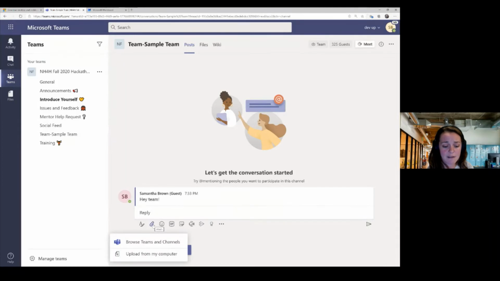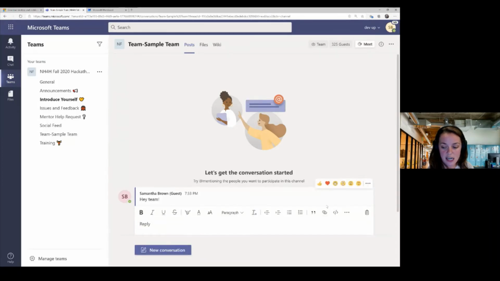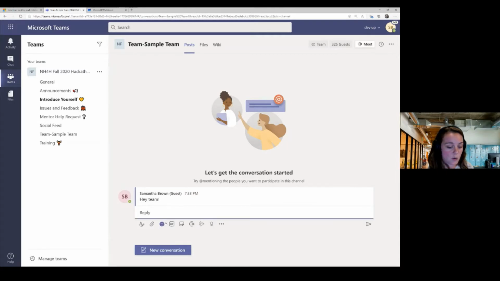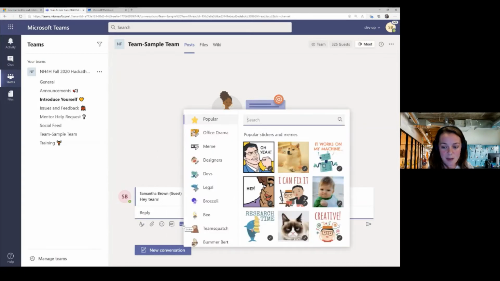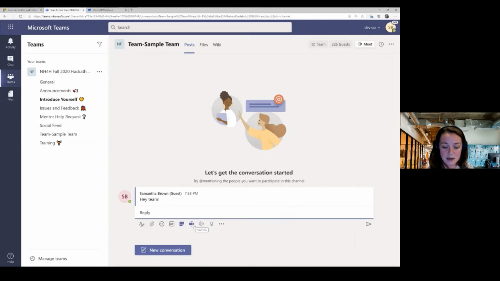And you can add fun stuff. I mean, you can add any file that you want. You can change the font here, just like in any type of regular Word doc. You can add in emojis, GIFs. You can maybe put in a sticker or a meme.